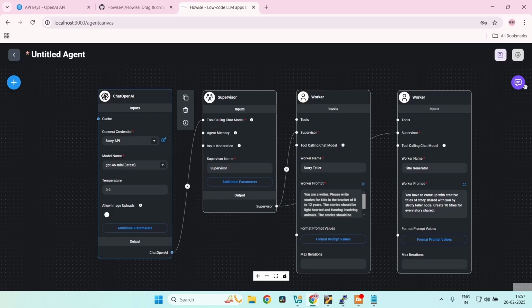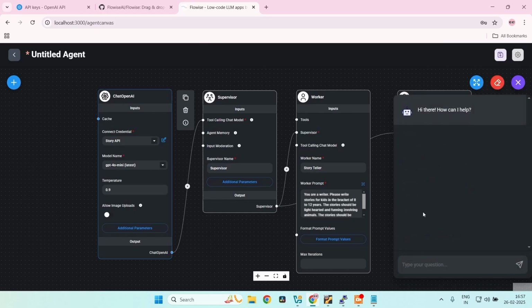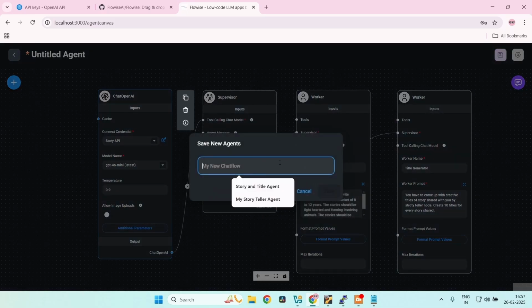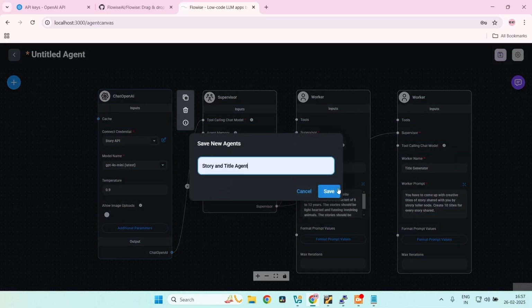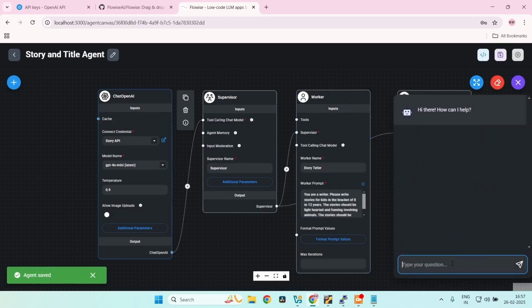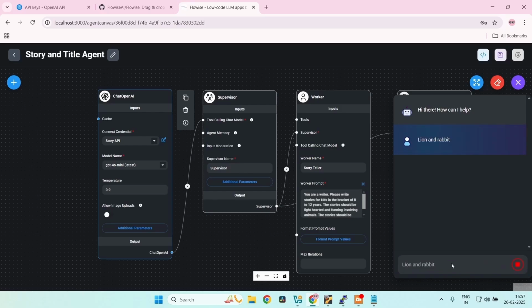Now to get the stories created, we can just click on this chat box here. And here we can tell what kind of stories we are looking at. So let me just close this one. We need to save it first. So I'll save this one. I'll say story and title agent, and I'll save it here. And then we'll go to this chat box and we'll create a story. So I'll just say lion and rabbit, that's it, and the magic should get started.